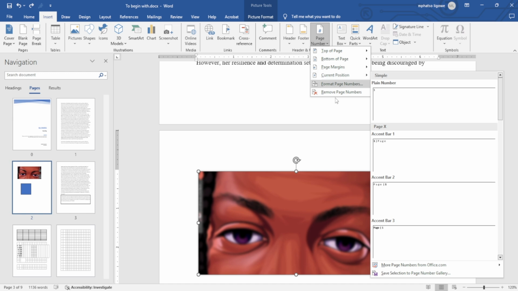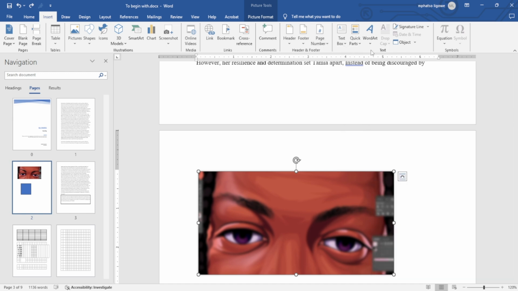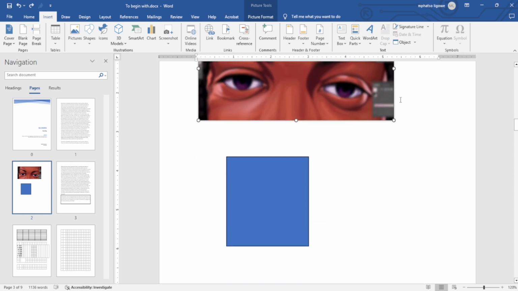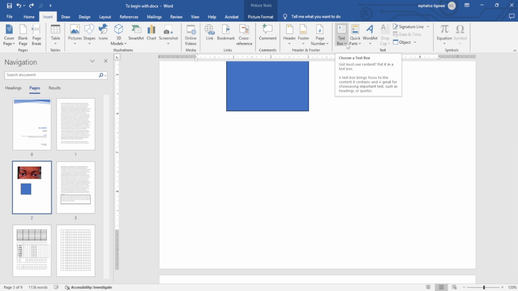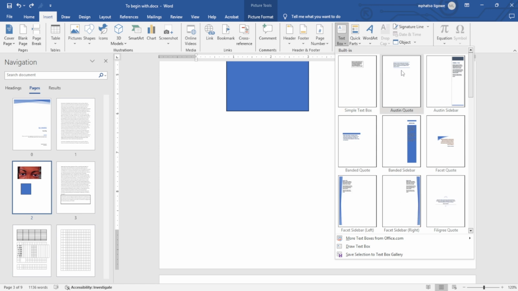The next group, which is text. In this group you're going to find commands which affect the text styling. You have text box where you can insert text if you want to use any of these styles. As you can see, document. You can also add quick parts. You can also add word art, these ones, to your documents.